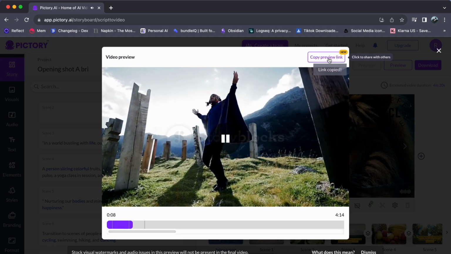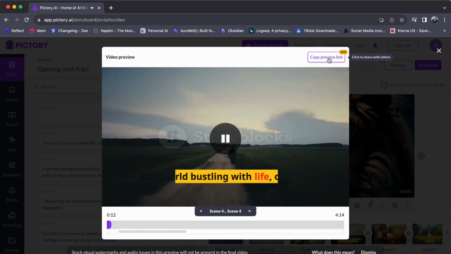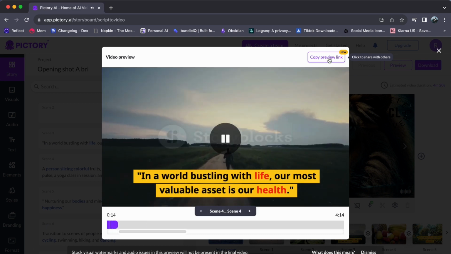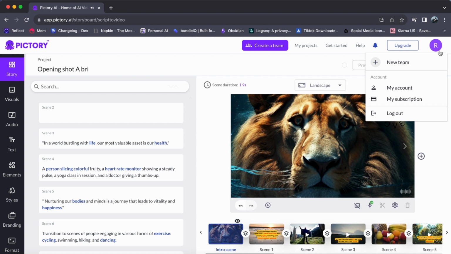Give that button a click, and like magic, the preview link is copied. A reassuring link copied message confirms your success. When you're done exploring the preview or sharing it, exit the screen with a simple X click at the top right corner, a tap anywhere outside the preview, or by pressing the Escape key on your keyboard.